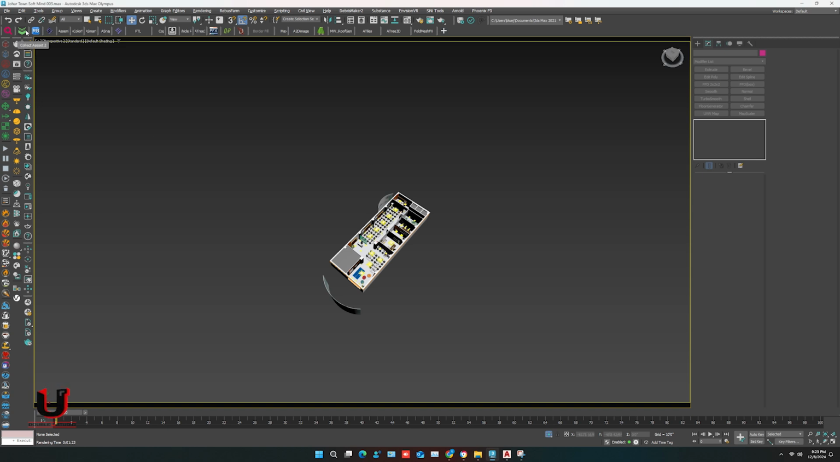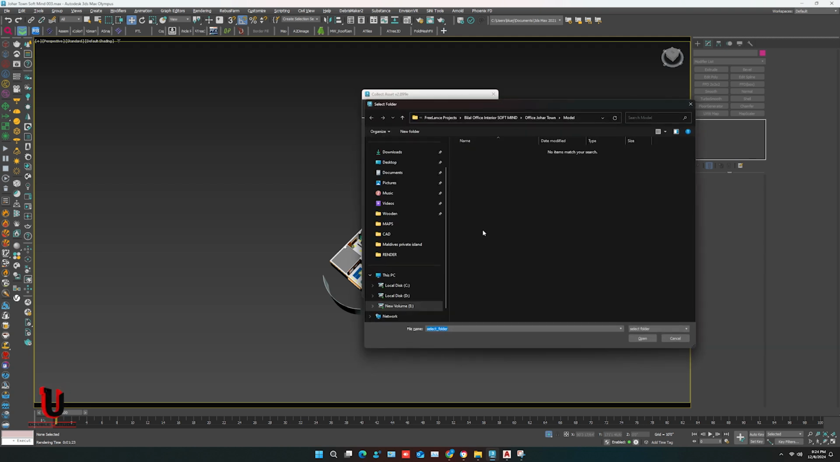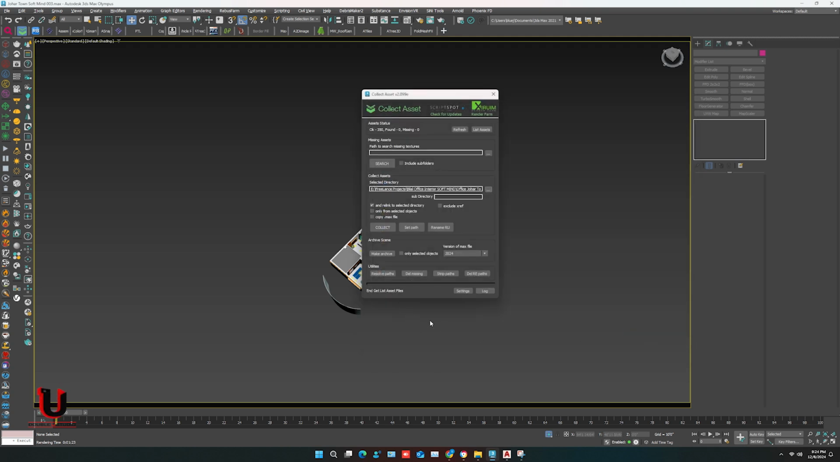Now open Collect Asset. Click on Refresh. In the Collect Asset directory, click here. Give the folder location and open it. Now click on Collect.